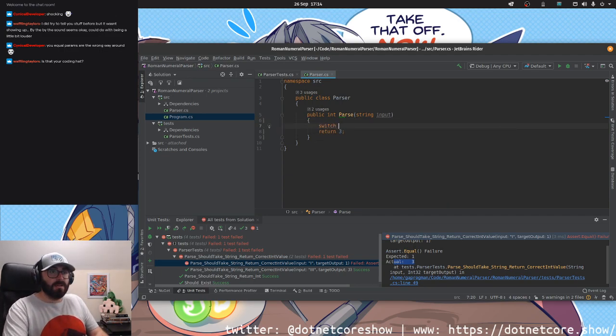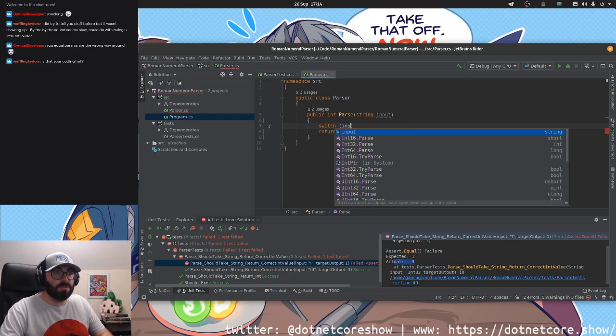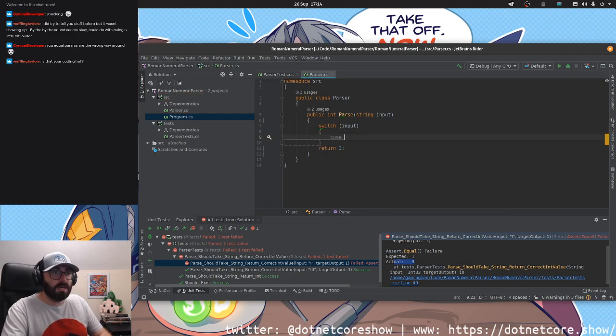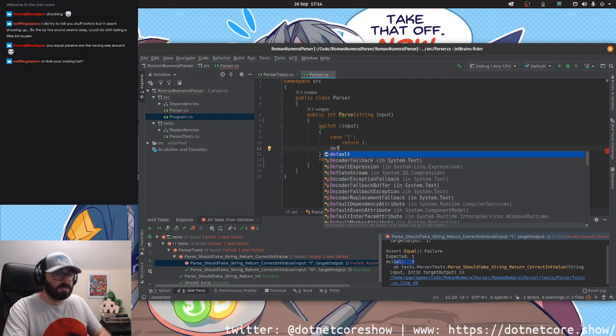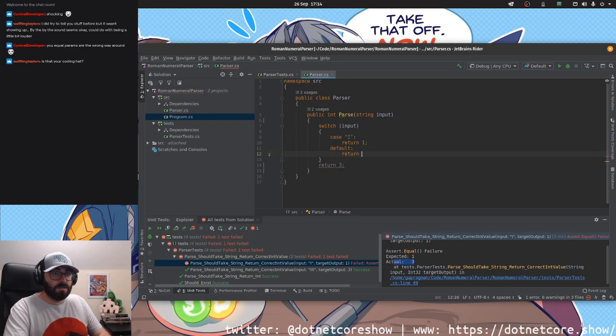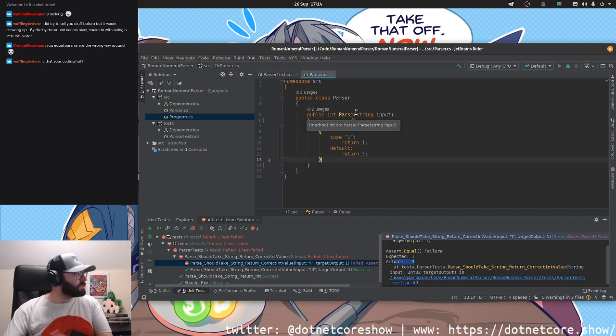So, again, the smallest amount of code possible, right? Input, switch on the input, case I, return 1, default, return 3. So I'll explain this in a moment for people who don't know what a switch is, because some people don't.